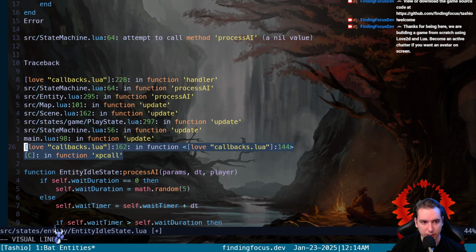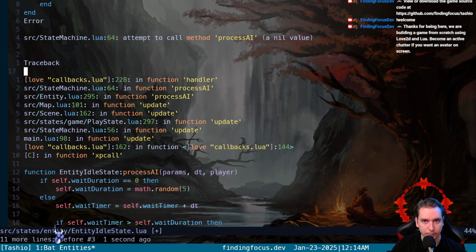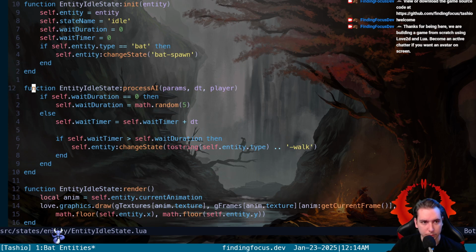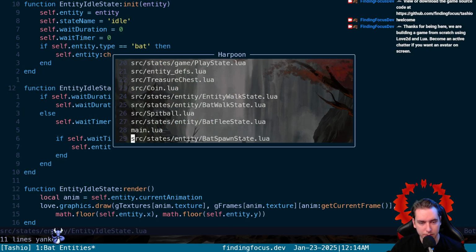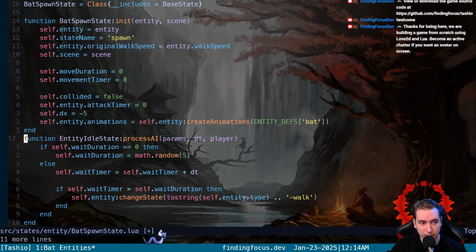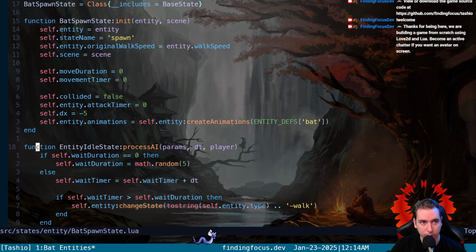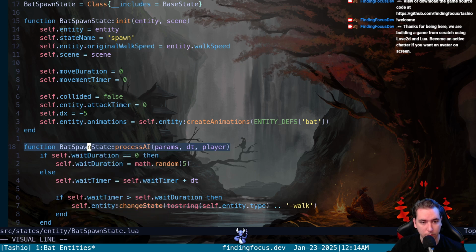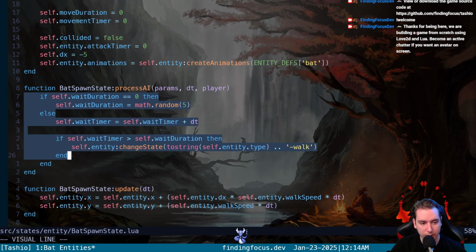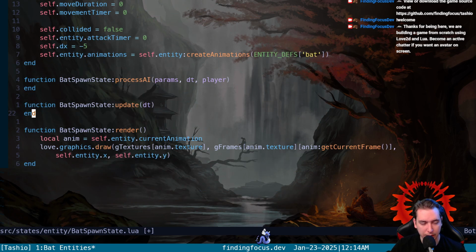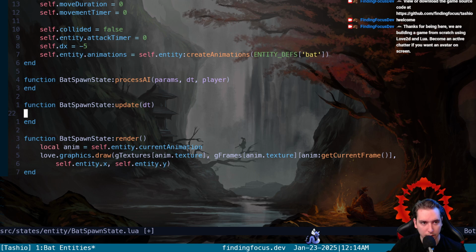Process AI. Oh, we need a process AI function. Even though our walk state doesn't do any processing of the AI, without that function it just crashes. So we do need a process AI function for the bat spawn state. And why don't we just put the entity update in the process AI?